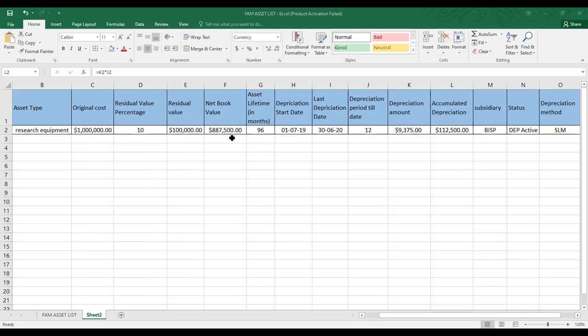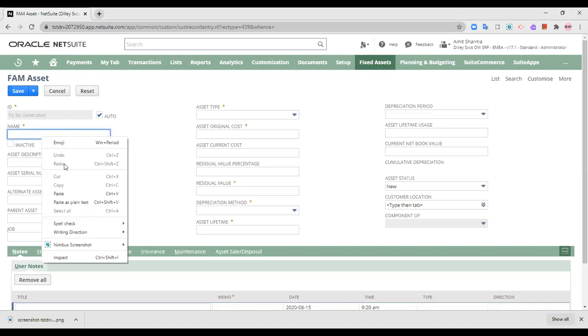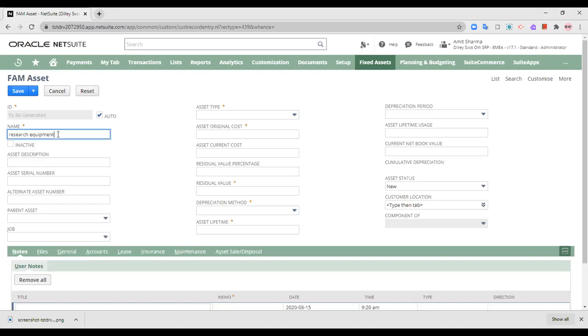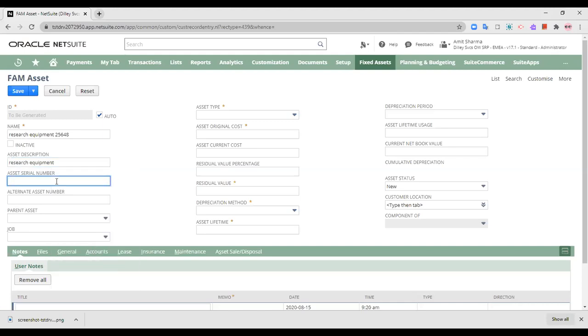Moving back to our NetSuite application form of asset record creation. So the name of the asset, I'm going to take up the exact name that I have in the organization spreadsheet, and I am going to add the number also to it. Asset description is again research equipment. The serial number I can attach.